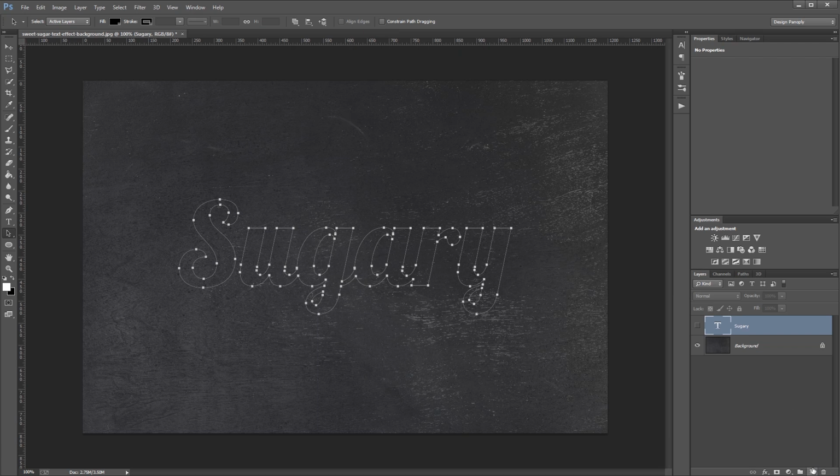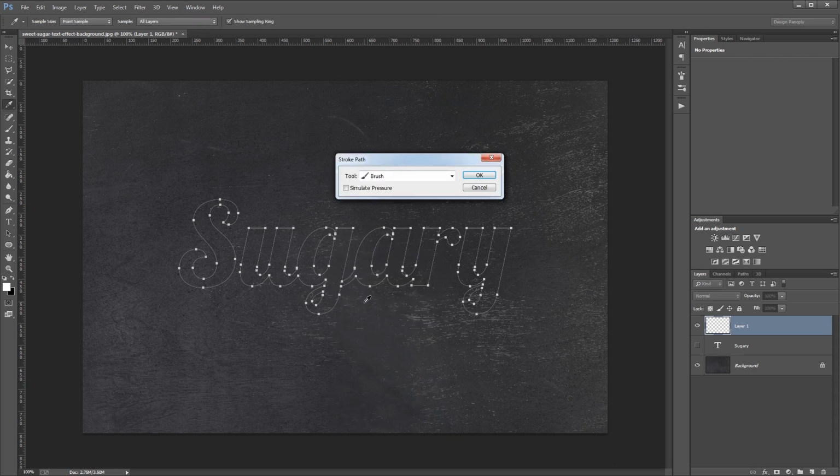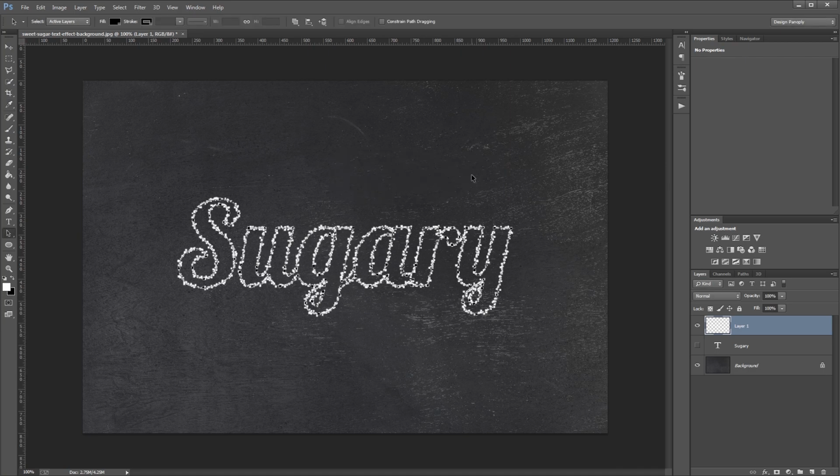Next, I'll come down and create a new layer, and then I'll right-click on my work path and choose Stroke Path. I'll choose my brush tool, that way we'll use the brush that we just set up previously, and hit OK. So if I press Control H to toggle my work path on and off, you can see that I've created a bunch of squares around the outline of my word.